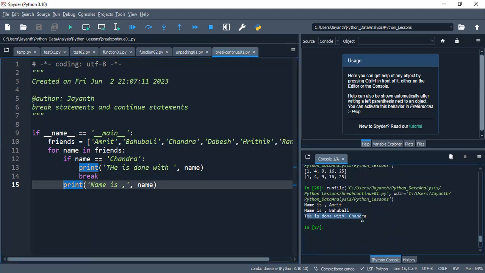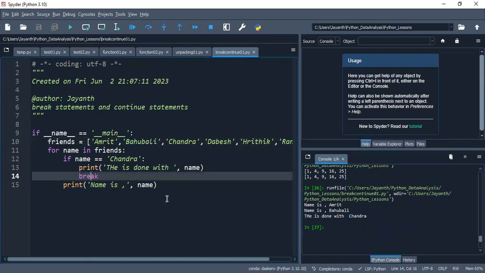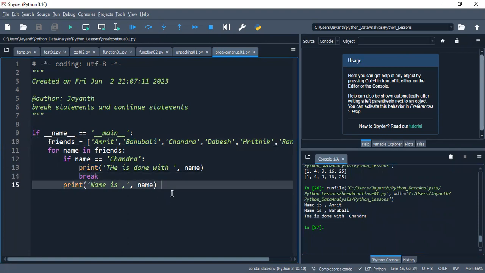So this is done with Chandra. So Amrut and Bahubali are printed. And once Chandra is encountered in the iteration, it prints out this is done with Chandra. So it breaks out and we are out of the loop, right? This is basically a break statement. Fine. So you might be already aware of the break statement. That is what we can do, right?